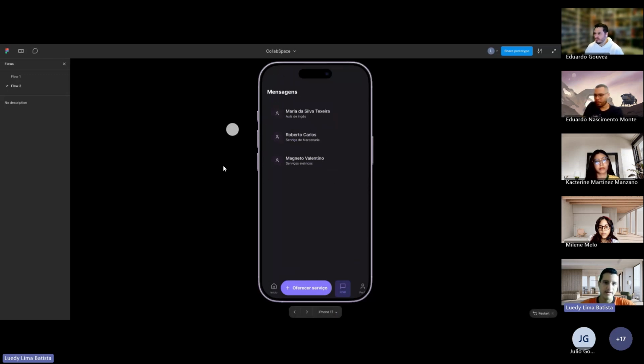So this Figma prototype is basically the final result of our design process, and it is an interactive prototype developed in Figma. As you saw, the prototype includes the main user journeys like onboarding, service browsing, profile management, and chat interactions. This allowed us to validate our ideas, test navigation flows, and ensure that the platform meets both user needs and project goals before moving entirely to development. So that's our Figma prototype.